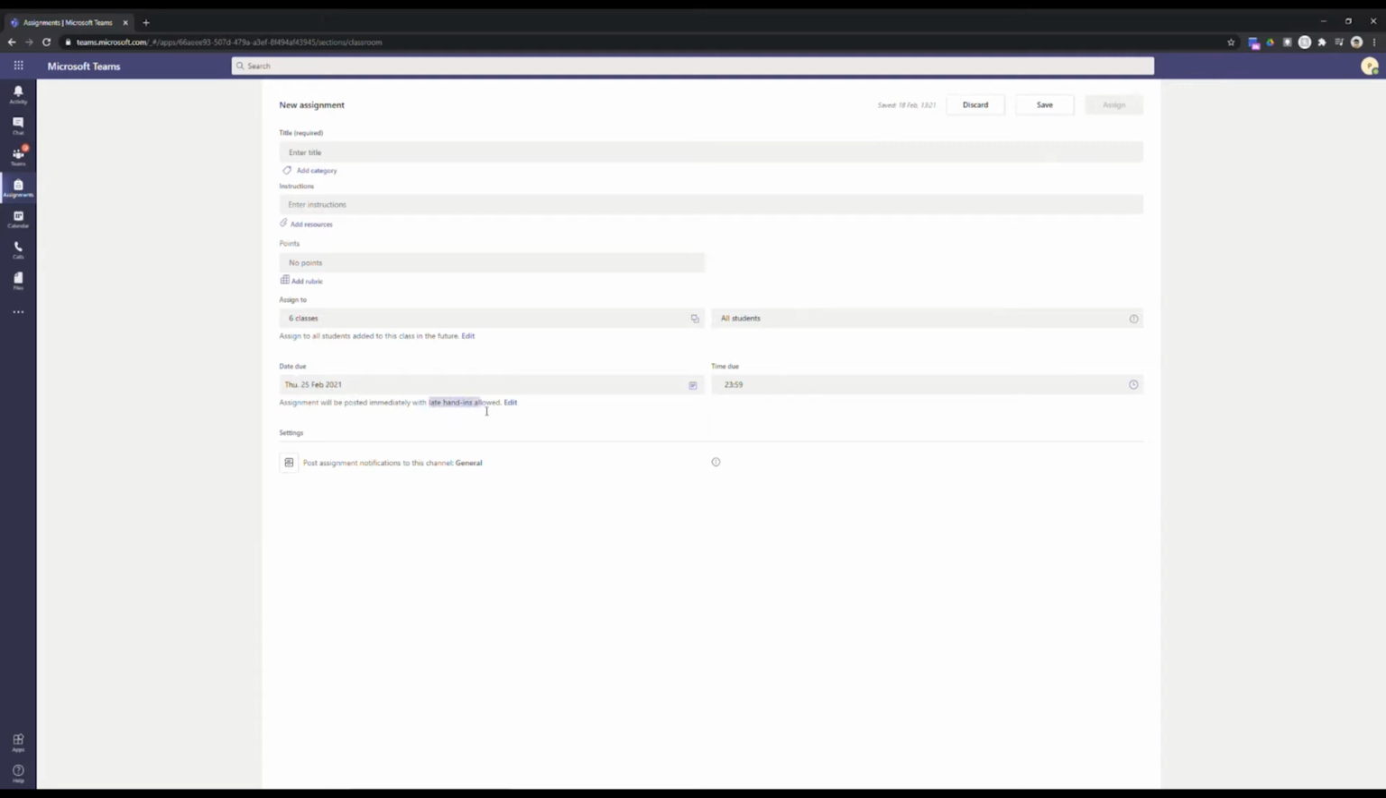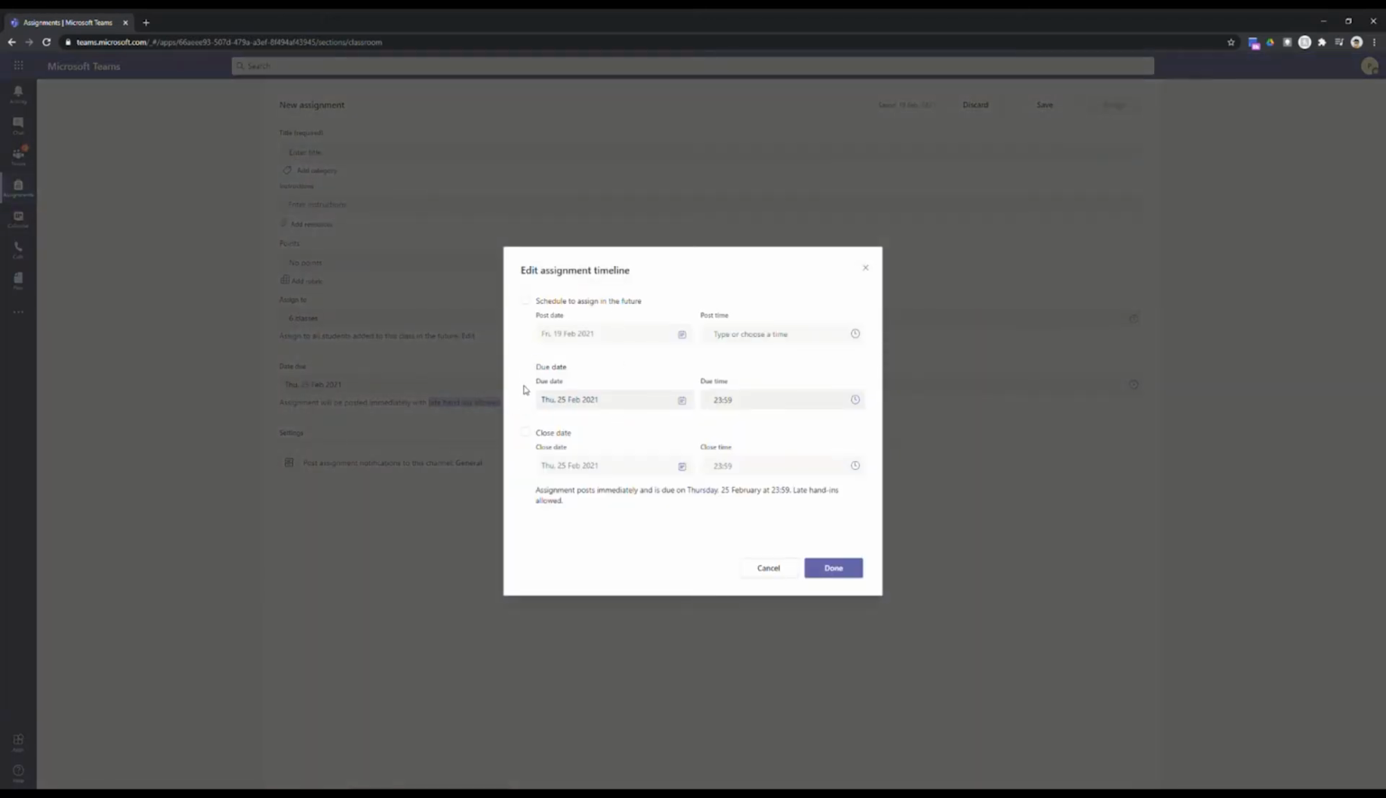Are late hand-ins allowed? If they are, then this assignment will persist in their assignments page. If you want it to disappear from their assignments page, which I think is a nice way of making sure that students hand things in on time, you can edit that and you can set a close date. Now the close date defaults to the same as the due date, but if you want just a day or so of late hand-in so they can hand it in by the due date, that's the due date that gets published, but there's a day's grace period, then you can set that on there.